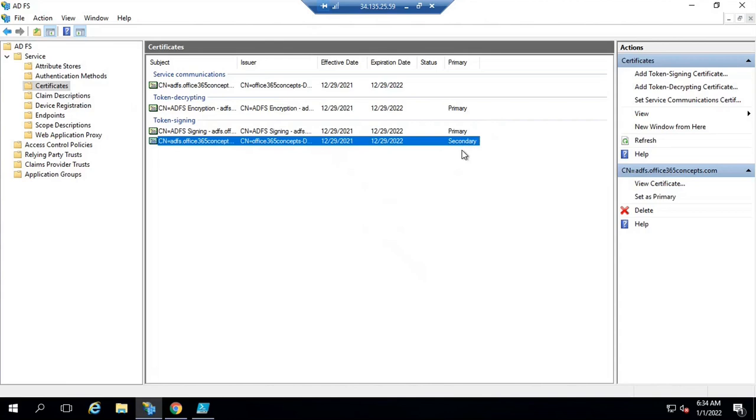That means the ADFS server will not use this certificate as of now to sign the tokens. Now, if you want to force ADFS to use the new certificate to sign the tokens, in that case, you will have to set this certificate as primary certificate. So you will select this and then click Set as Primary. Click Yes. And now this certificate is set as the primary certificate. That means from now onwards, ADFS will start using this new certificate to sign the security tokens.